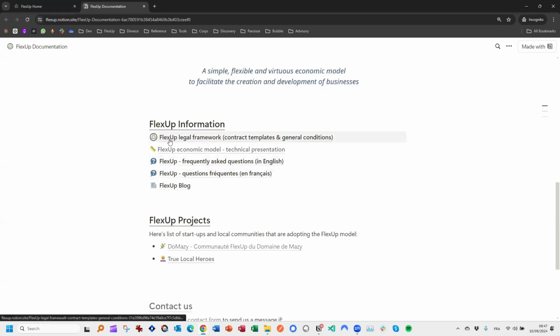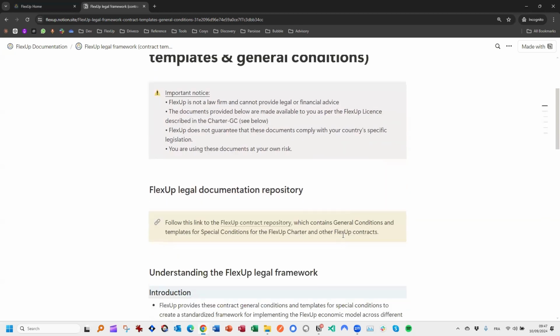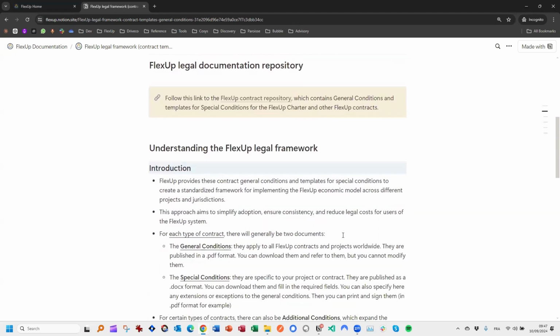Okay, so I renamed it so it's even more clear. FlexUp legal framework. So you have here contract templates and general conditions. So here it explains, so there's a disclaimer, FlexUp is not a law firm, and these contracts are given to you under the terms of the FlexUp license. You can go directly to the place where the contracts are stored, and you can download them.